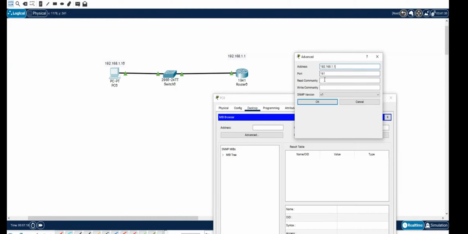192.168.1.1, suppose, okay? And the port number, no need to change. Read only community. What community have we configured here? Anyone can tell me? What is the read community we configured? Yes, we configured Cisco 123. So this is our read community, and the write community was also Cisco 123.